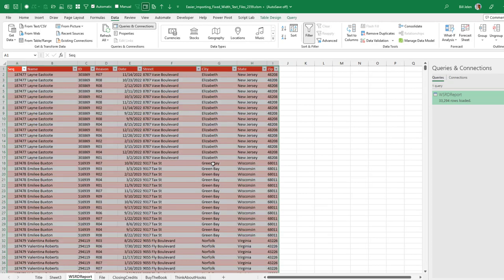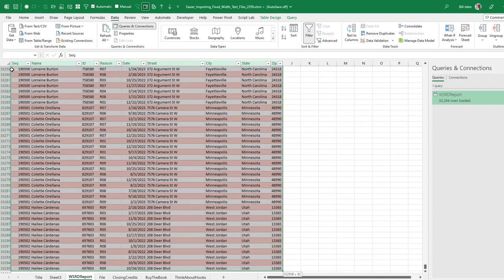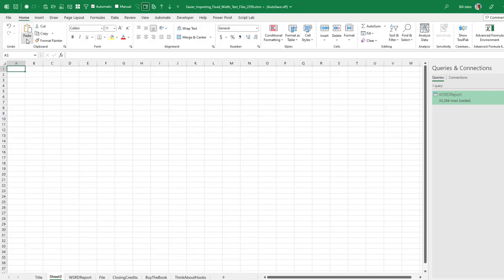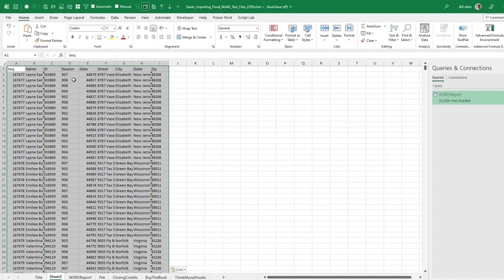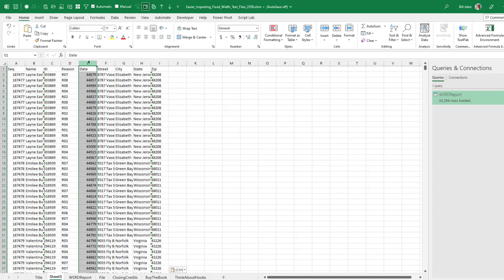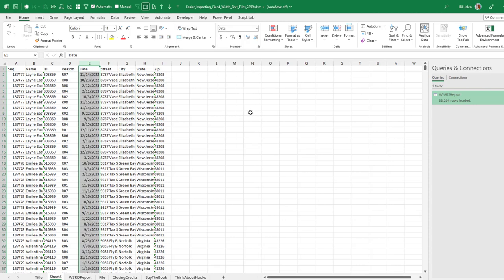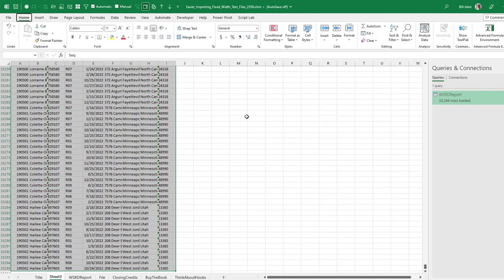This is a table. This is a refreshable query. I want to keep this exactly the way it is. I don't want to screw it up. I'm going to take all of this data. I'm going to copy it, Control C. Come here to sheet 3, and I will Home, Paste, as values. Now that's gonna cause the date column to not be formatted, so I'm gonna fix that as a short date. Maybe do a format column width.